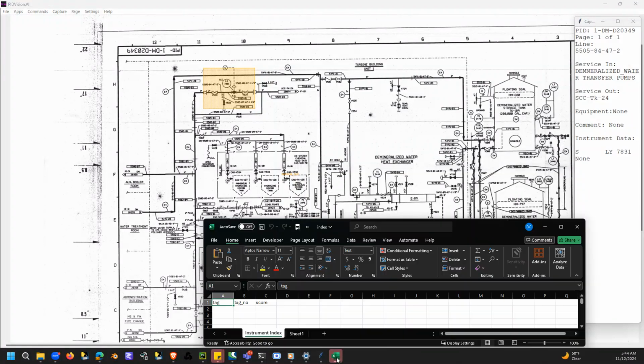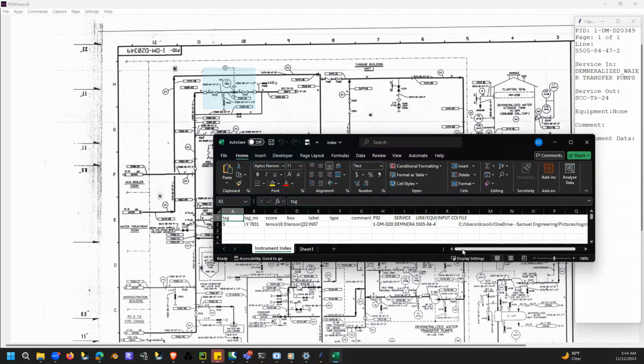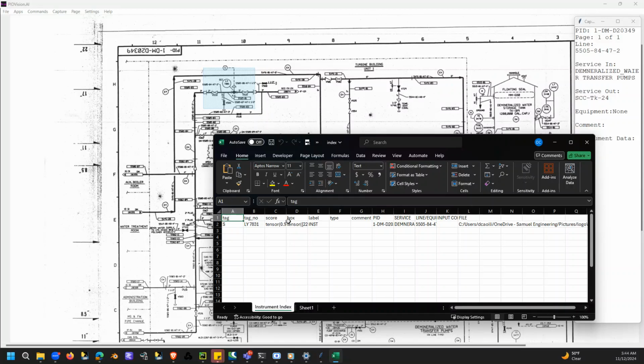Once we have all that information, we hit W, and it creates an Excel document and populates that document with the information. As you can see, we have some different parameters here.